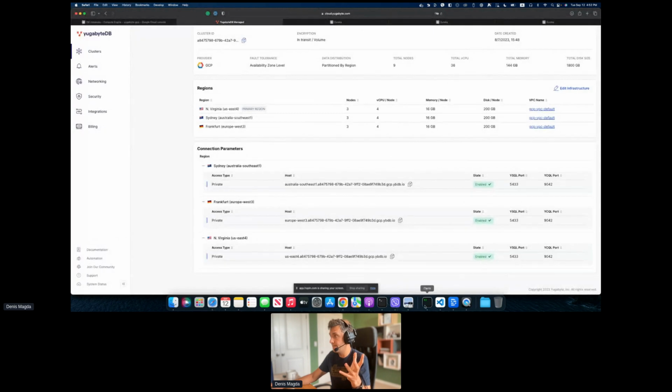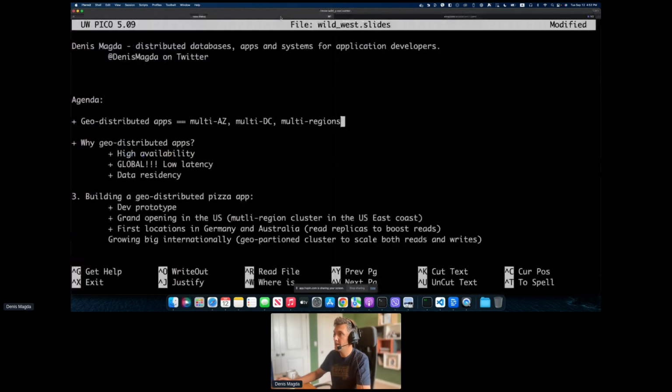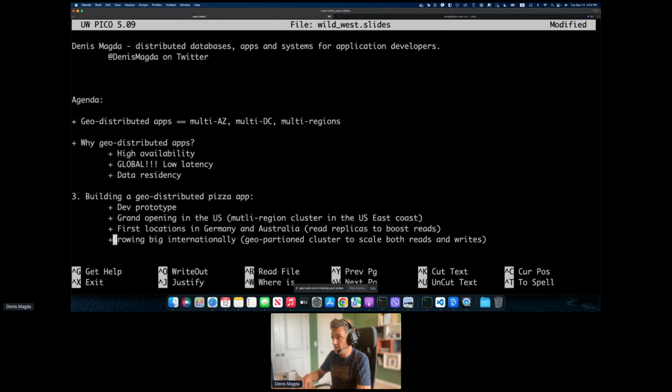That's already enough of details for you, which means that we can go ahead and put a checkmark here. We managed to grow big internationally because right now we're selling these pizzas across New York, Berlin, and Sydney. And you saw that we store the data in a specific location. The latency is low globally. Whether you live in Sydney, Berlin, or New York, you will have single-digit millisecond latencies for your local data, for your local orders, which means that our geo-distributed pizza application is ready and mission accomplished.